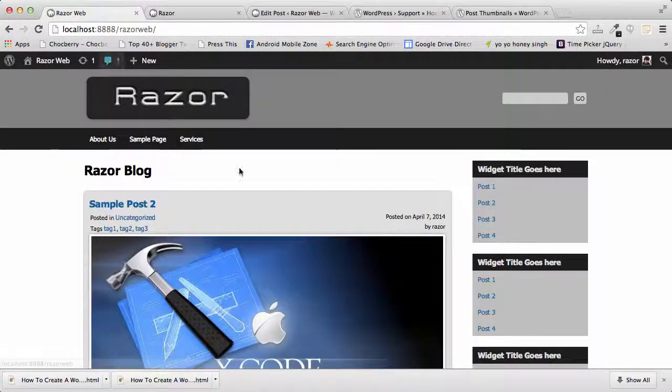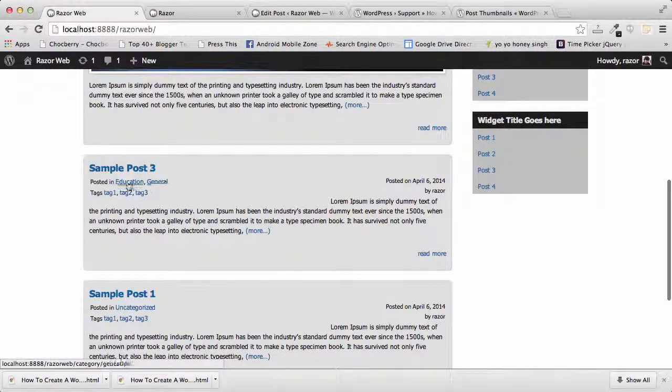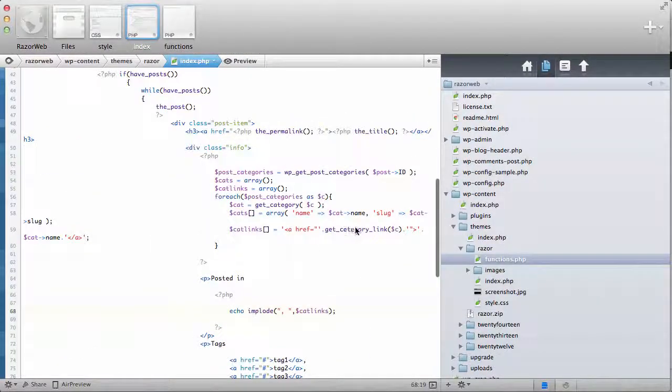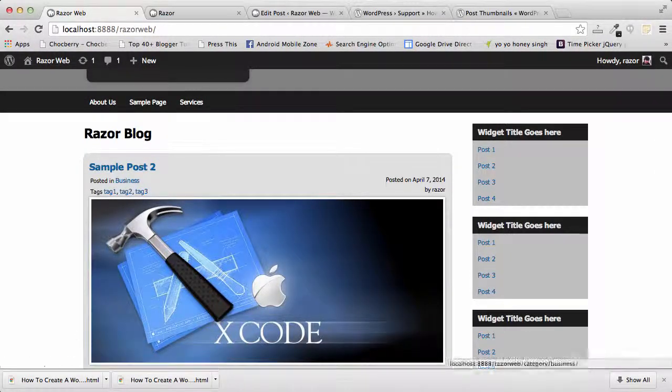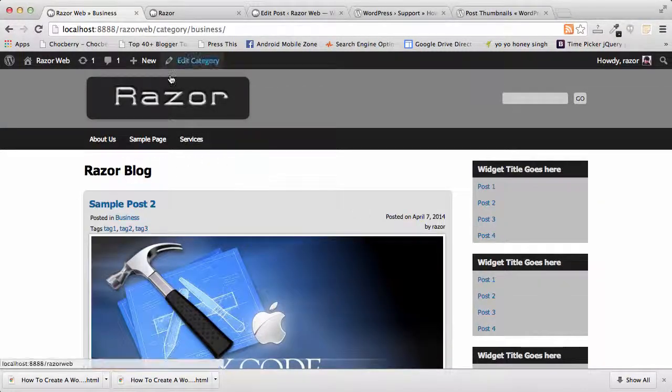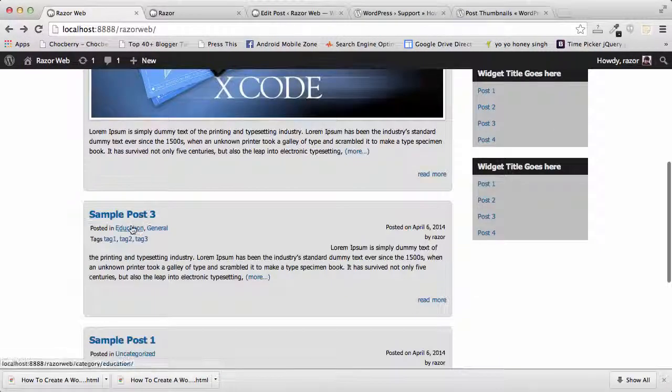Now let's view our front end. So we have a business category and we have two categories here, education as well as general. Okay, so get_category_link will generate a link for this category, which is business. So as you can see it here, it shows category/business, which is, business is the slug for this category. Okay, so now we are listing only business category posts. If I click on education, it will display only education posts.